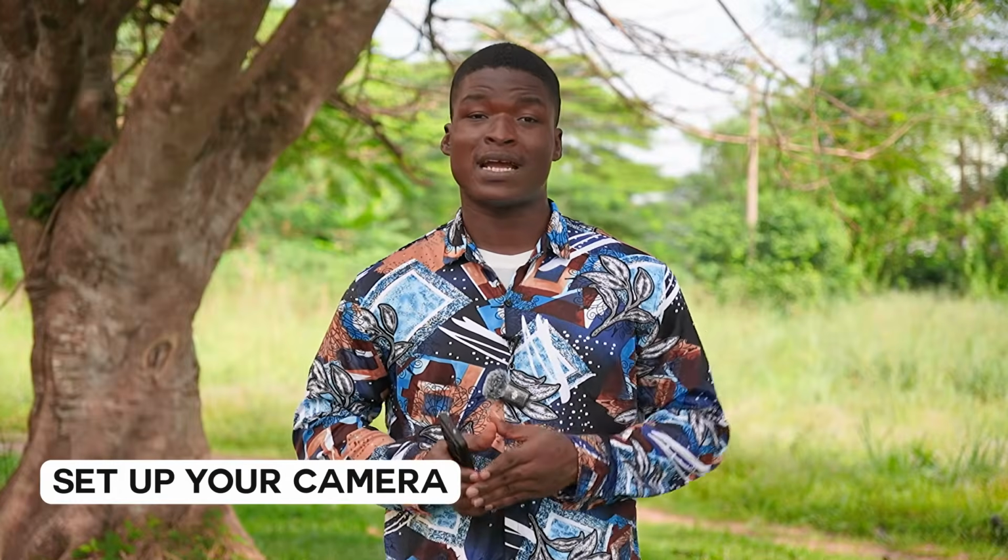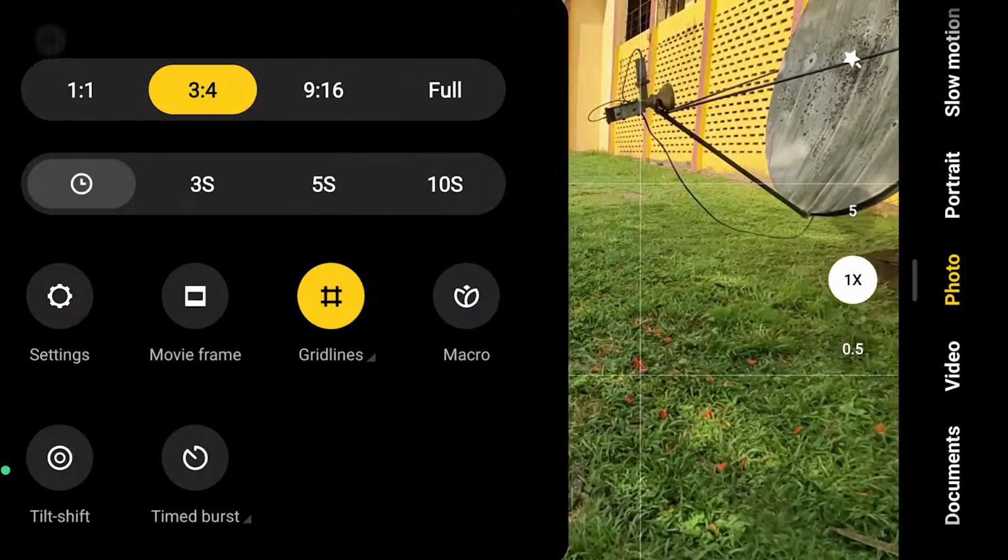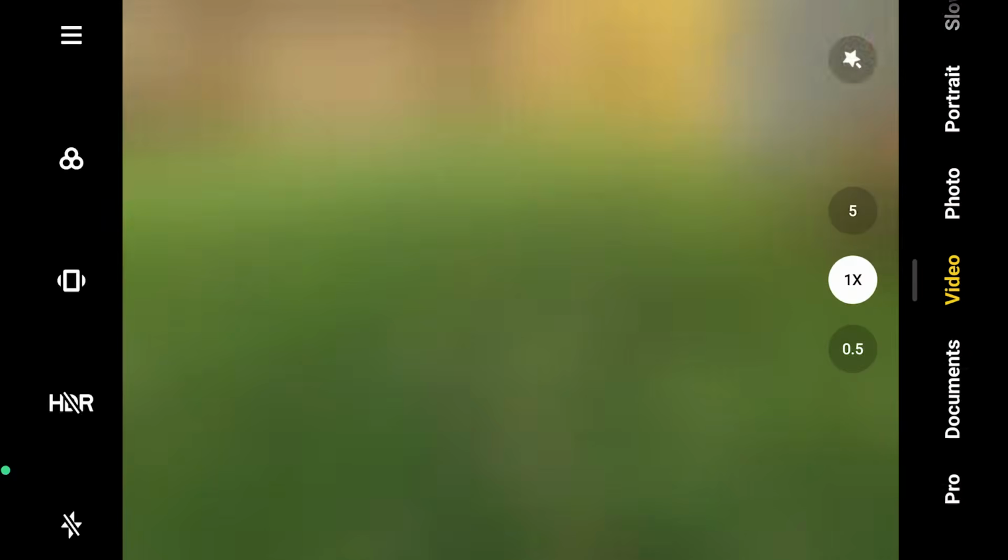Alright, before we start, the first thing you need to do is jump into your camera app and set it up. Some of you, when you want to shoot a video, you just run to the camera app and then start using it like that. That is wrong. Now I'm in my camera app and I'll go to video first.